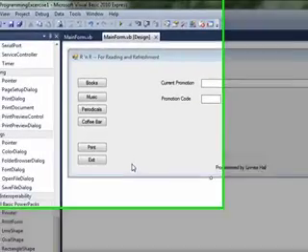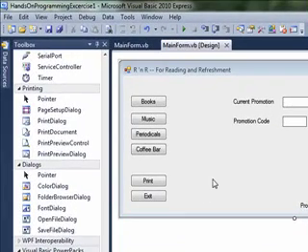And again, make sure you check all your buttons, and if something doesn't work, make sure you go back and check it. And that's it. You've programmed your first program.